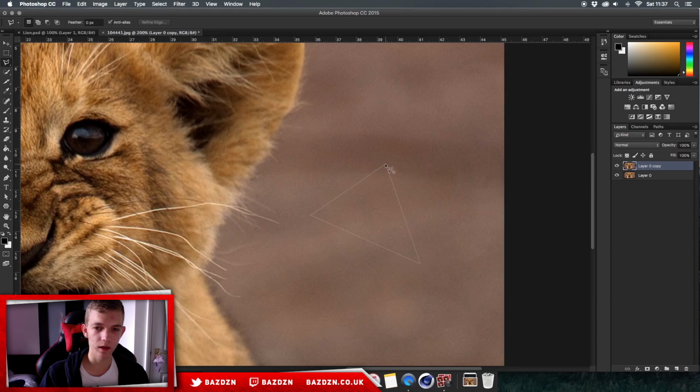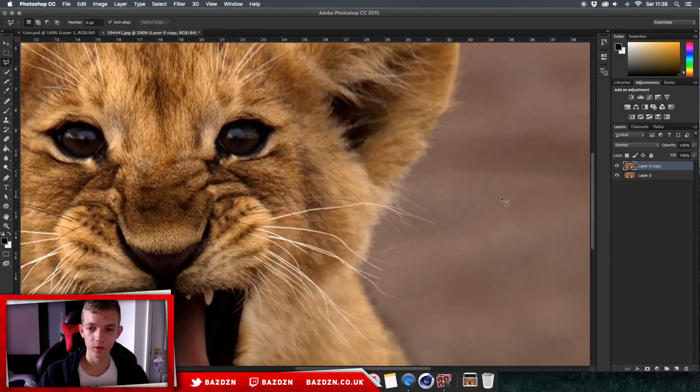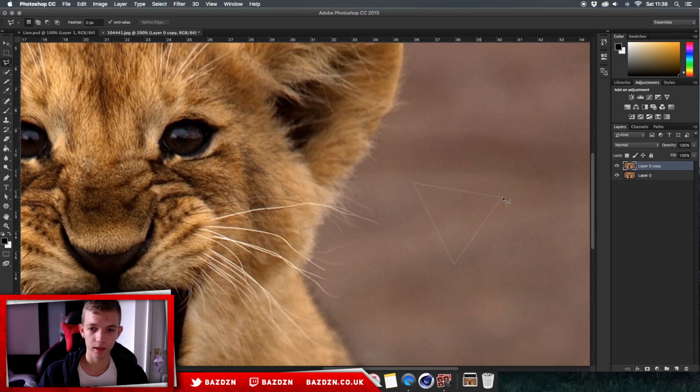You can see that when I go to the endpoint, it has that little circle on the tool. When I'm not on an endpoint, the circle isn't there. So if I go to an endpoint and just click, it will automatically make the selection.